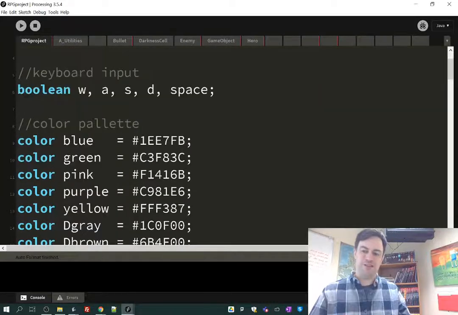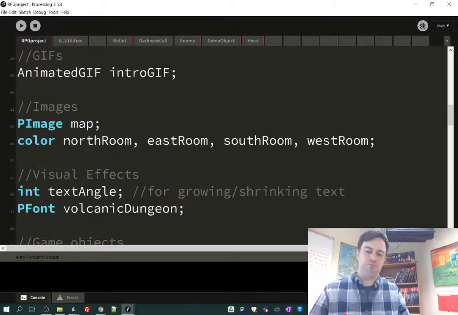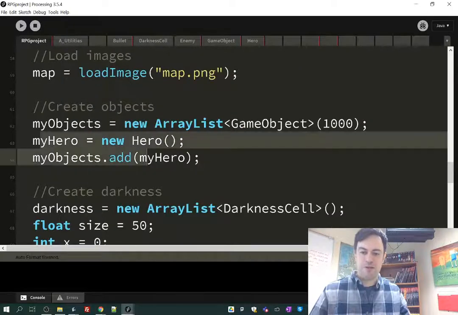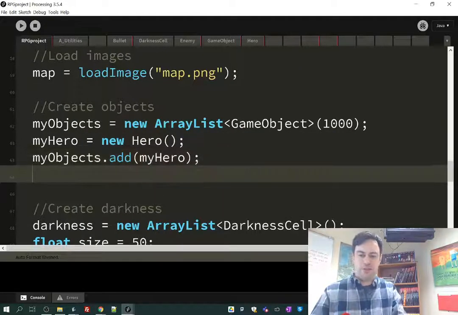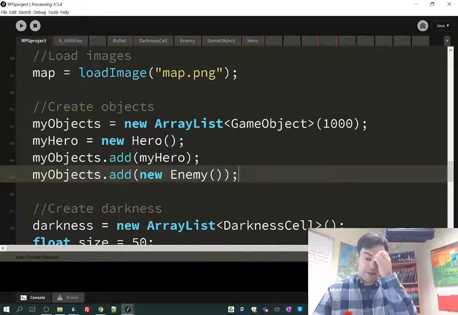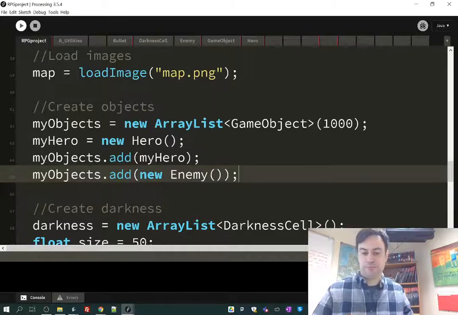And then what I'd like to do is go and make an enemy. Let's just make a practice enemy just to see if it works. So in my setup, maybe after I make my hero, I'll make a new enemy. I don't need to keep a reference to it. I'll just say add new enemy. We'll make a default enemy. And we'll just see if it shows up.